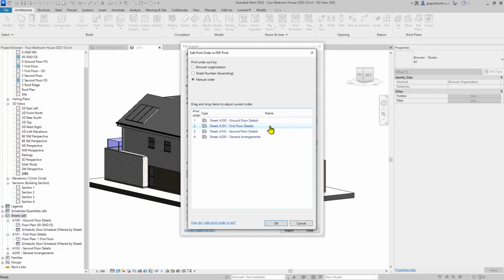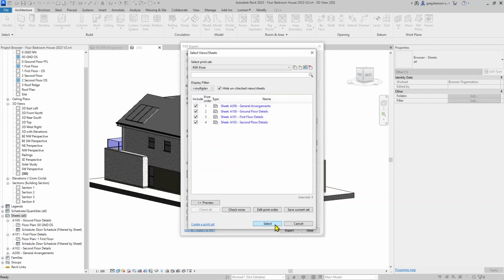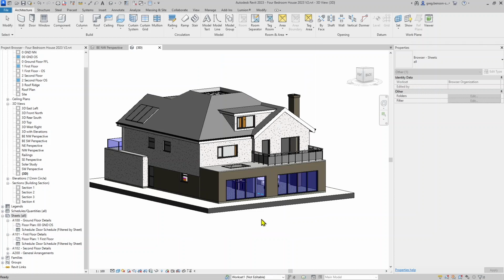All right, manual order. So for example, if I've got a general arrangement view here, what I want to do is click and hold, and I can drag that up to the top. So now my general arrangement is going to be the first sheet before we start getting into the actual details. So a nice little add-on there, so that will then be the print order for this PDF. Quite nice.